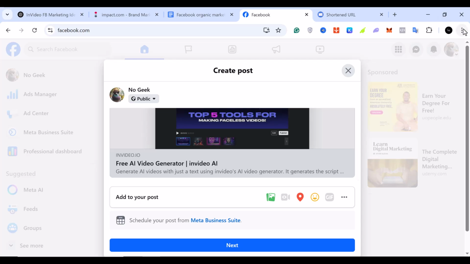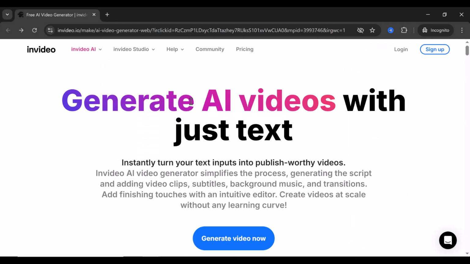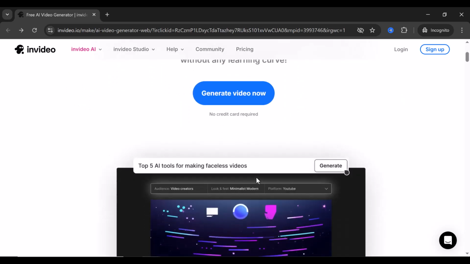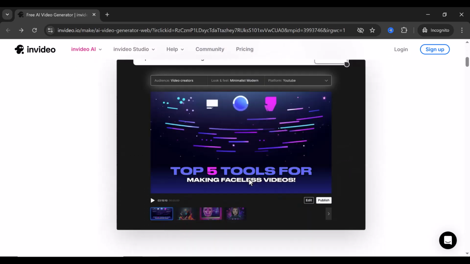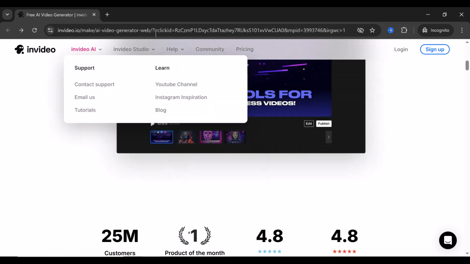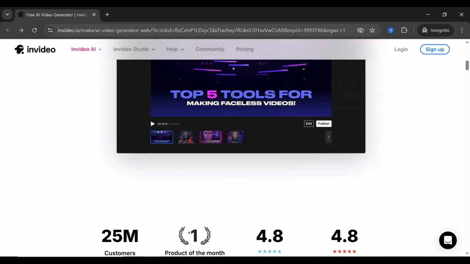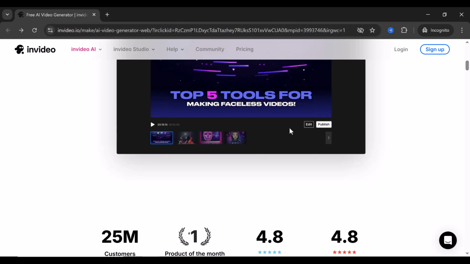So let me just show you what I'm talking about. So if you copy the link and you put it right here, this is where they are going to land, and this is what the interface is going to look like. So this shows that this is an affiliate link. So anytime you see this click ID equals blah blah blah, it shows that it's an affiliate link.